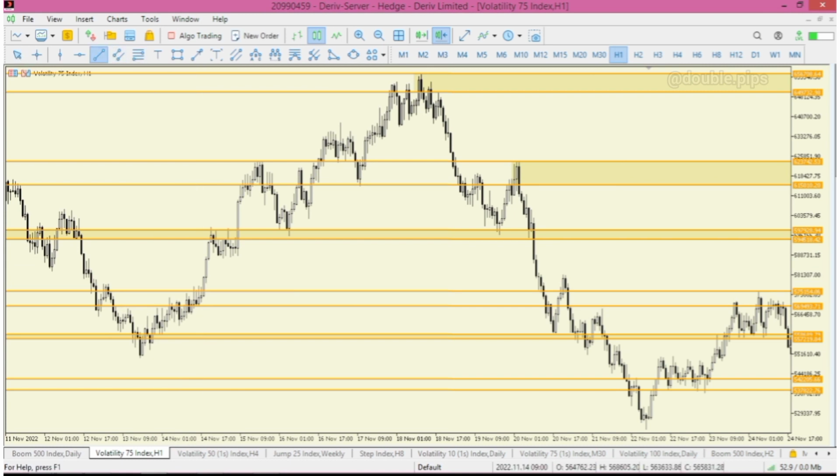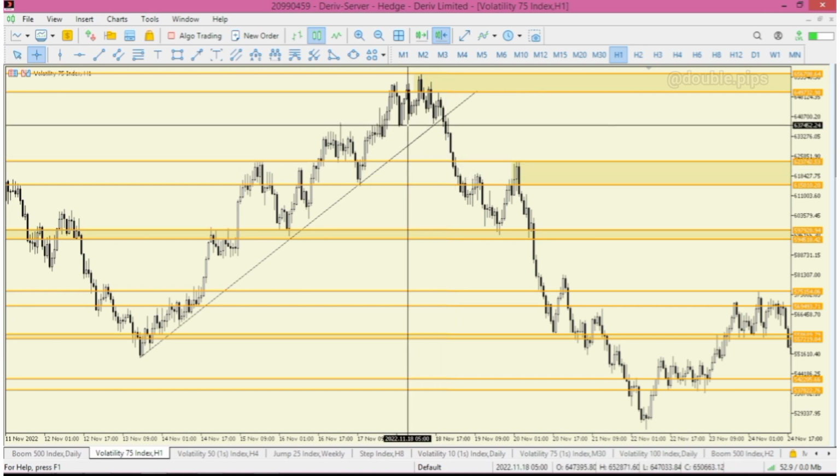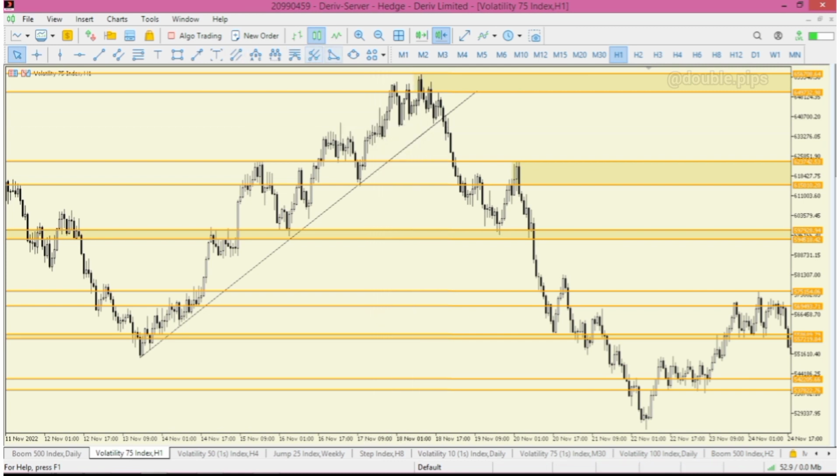Okay, for those that like using trend line, put on your trend line. You see, you broke the trend line. Then if you want to see this particular zone here, let me mark it out for you. If you want to see this particular zone, you have to go lower.